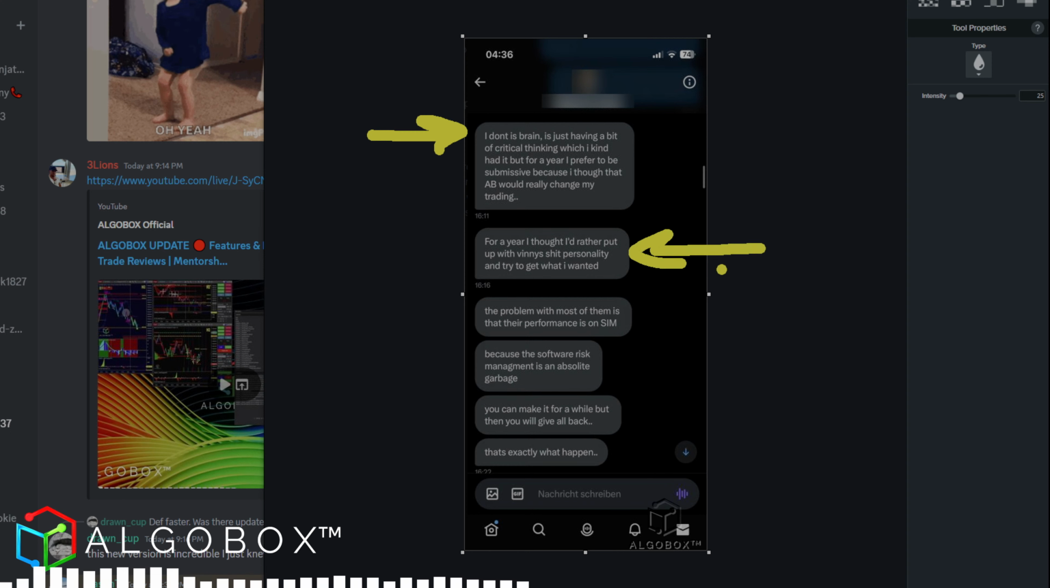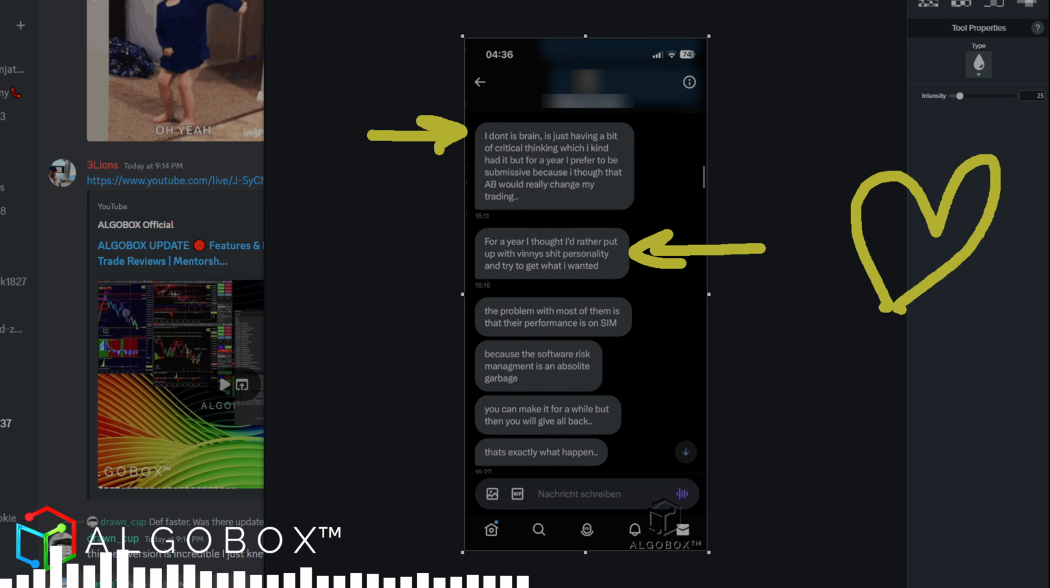Now that just sounds selfish to me, honestly. And if you don't like my personality, I mean, it's not everybody's cup of tea. That's okay. I heart you. The problem with most of them is that their performance is on sim. Now, there's a lot of people who practice, and I encourage everyone who is in their simulated components of their trading that they should, yes, track their stuff.